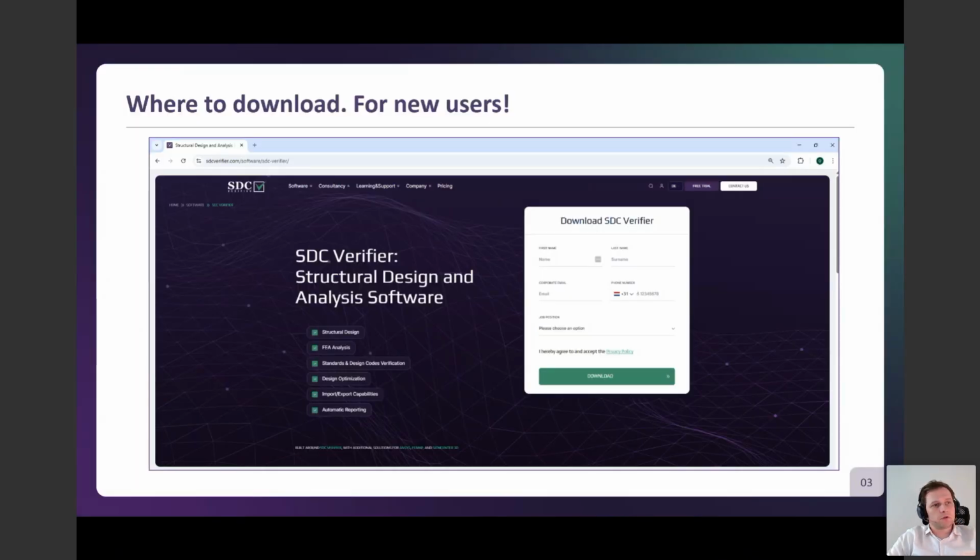Going into this webinar, I would like to start from the important difference, actually where to find and how to download this newest version of SDC Verifier. There is a clear distinction between new users and existing customers of SDC Verifier. The form on our website where you used to download SDC Verifier is now only for new users, only for those who are trying SDC Verifier for the first time, because it triggers the automatic issue of a trial license.